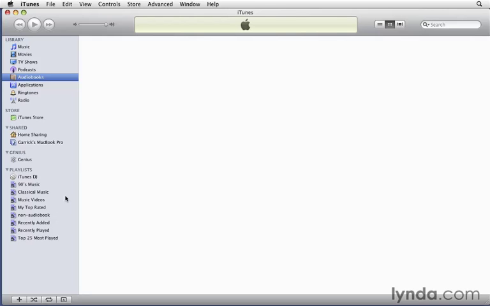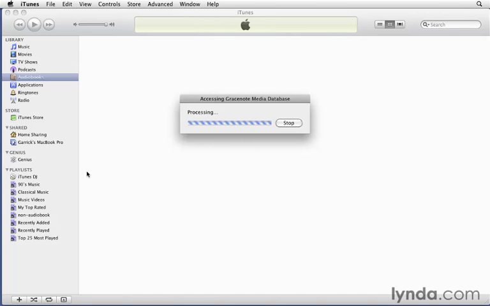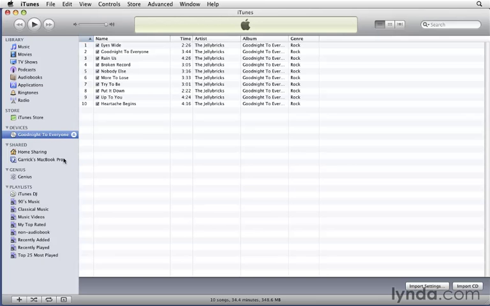Now, you will still see other items appear in the source area. For instance, if you insert an audio CD, it will appear here under a heading labeled Devices, which refers to your CD player as the device. So I have a CD all ready to go, so I'm just going to insert that. And you can see now the CD Goodnight to Everyone by the Jelly Bricks has now appeared in a new category heading called Devices here in my source pane. If you connect your iPod or iPhone to your computer, it will also show up here under the Devices heading.